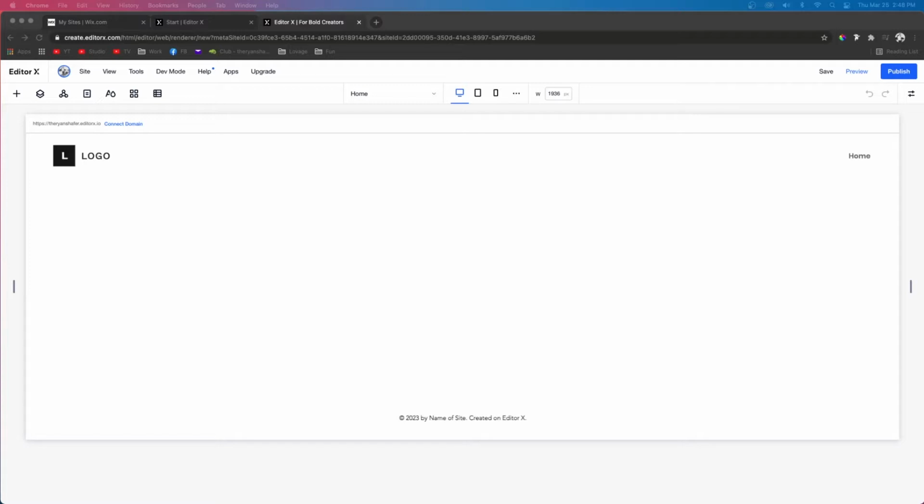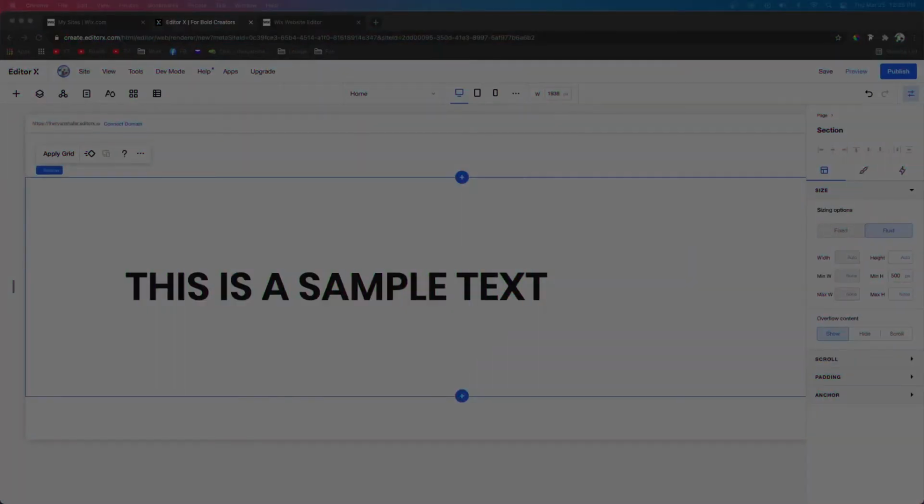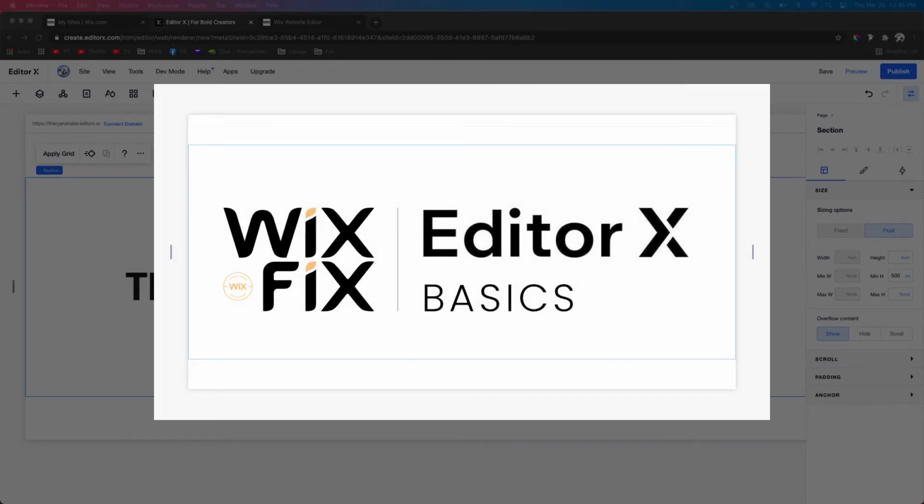In today's video, I'm going to be teaching you about containers inside of EditorX. If you haven't already, I really recommend you watch my last tutorial on the basics of EditorX before you watch this video. So if you're interested in that, the link will be in the description below. Let's go ahead and get started.